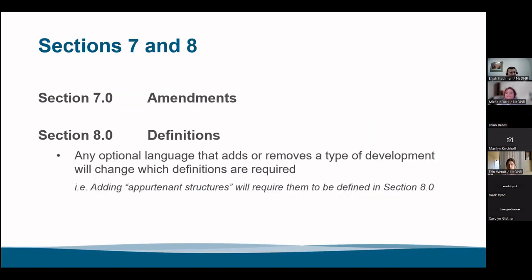And lastly, we have sections 7 and 8. Section 7 talks about amendments, so the process of making amendments to the ordinance, and that just because you amend one section does not nullify the rest of the ordinance. And then your definitions. I want to point out here, and we'll talk about this in a moment, that any optional language your community chooses to add or remove, make sure your definitions section matches up with that. So for example, if you decide to add language regarding appurtenant or accessory structures, you want to make sure that those get defined in section 8. Otherwise, you won't really have a means of enforcing that language if you're not able to define what an accessory structure is. So make sure that those match up, and I'll show you what that looks like.